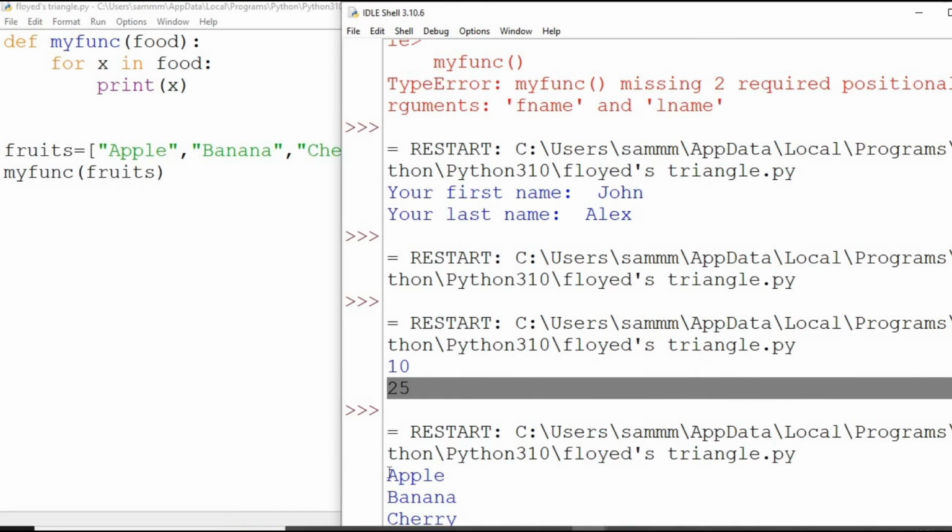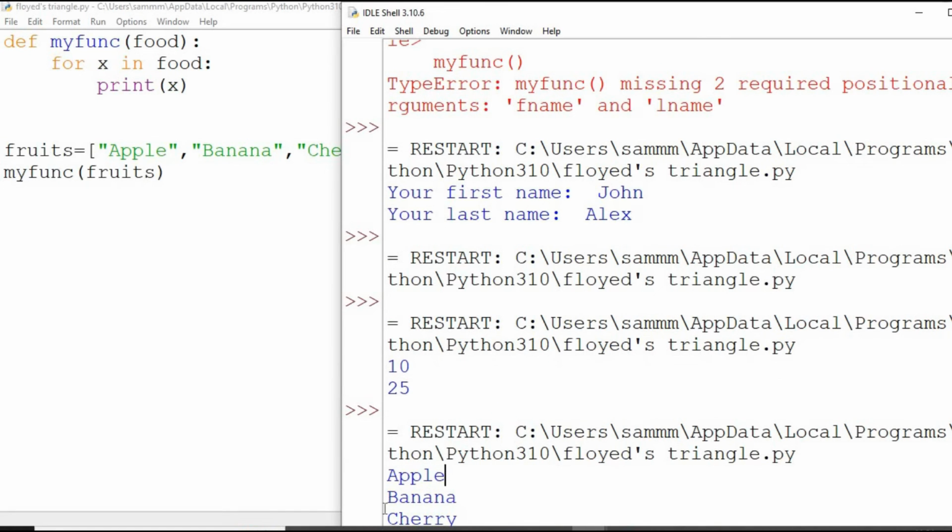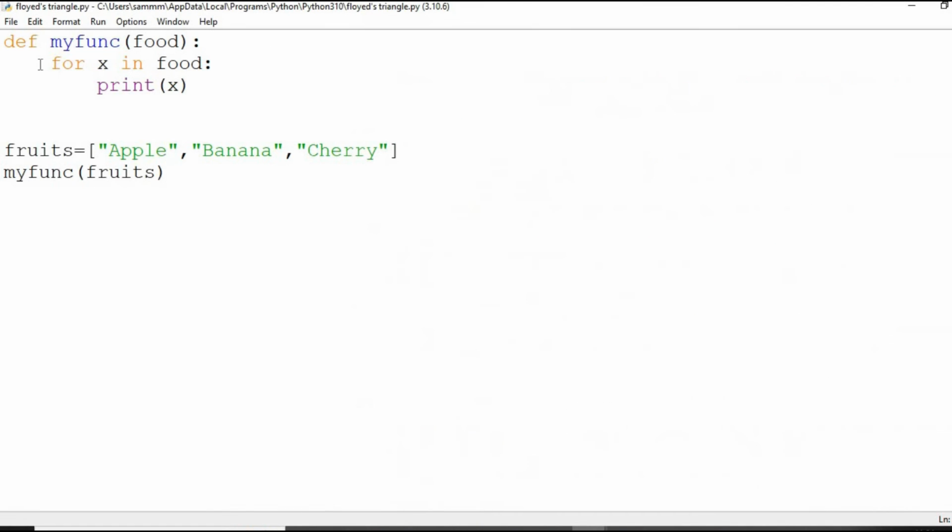So this is the output, which is apple, banana, and cherry. So what is actually going on in the program? First of all, we have passed here an argument which is food. So for x in food, print x. So this x is a variable name, and it will iterate through this list. So what is fruits? We have just declared here a list of fruits, and then we pass this list into the function call, and now this food contains this list of fruits.